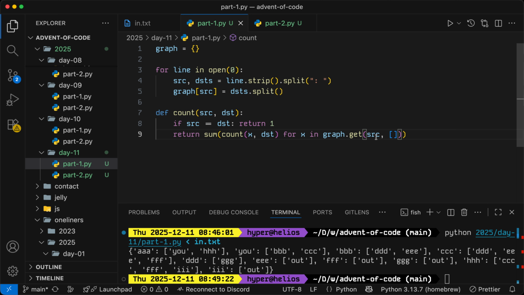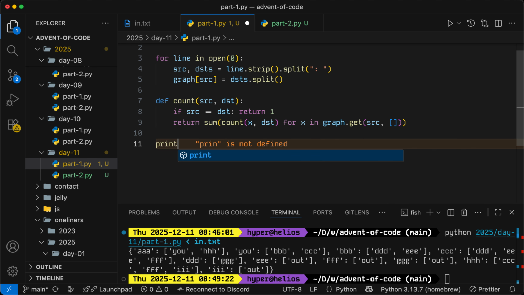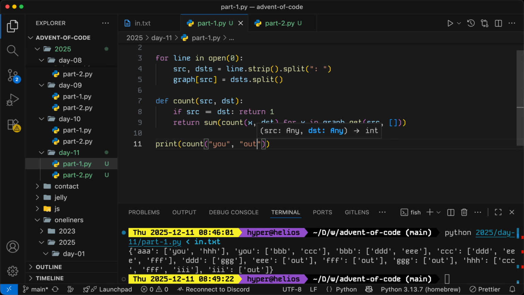And it's possible to have a node with no children, so we do need to set a default case of the empty list in case this doesn't have any descendants and doesn't lead to out, in which case the sum would end up returning 0. And so we can just print the count from U to out.